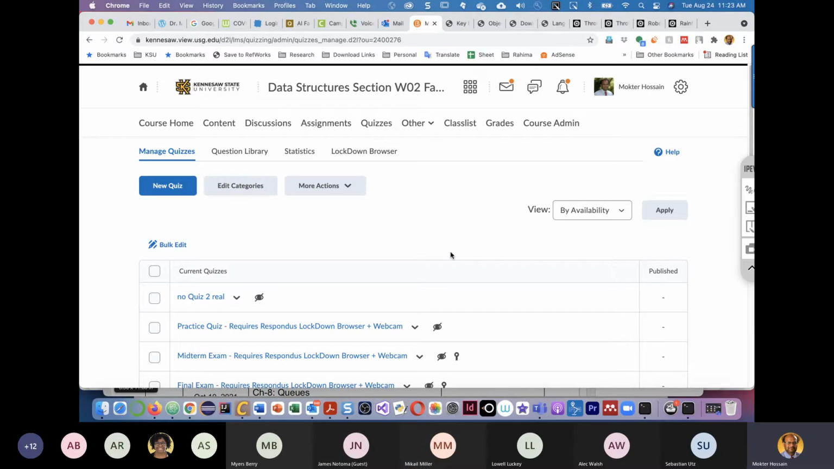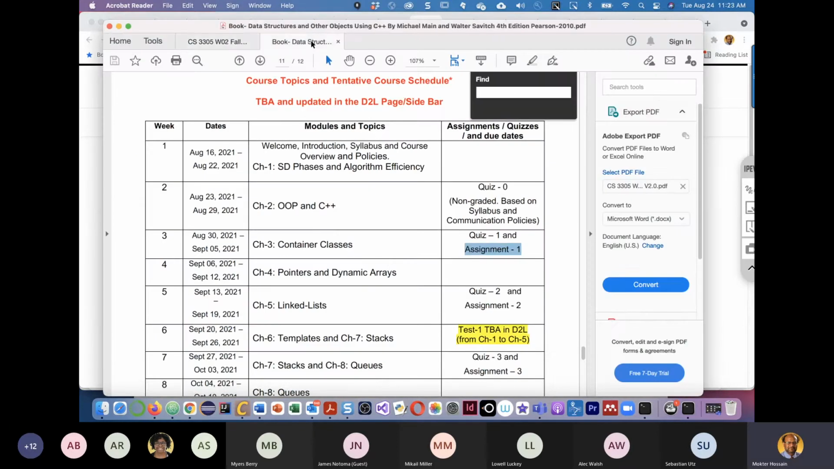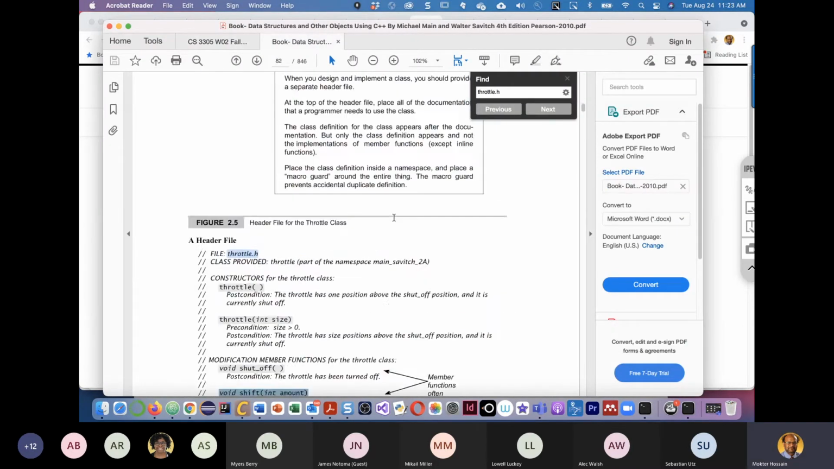Has anybody collected or purchased the book? Yeah, I bought it, but I'm waiting on it to get delivered this week. Okay, that's good. We have nothing due this week, but meanwhile you can use our PDF copy of the book.